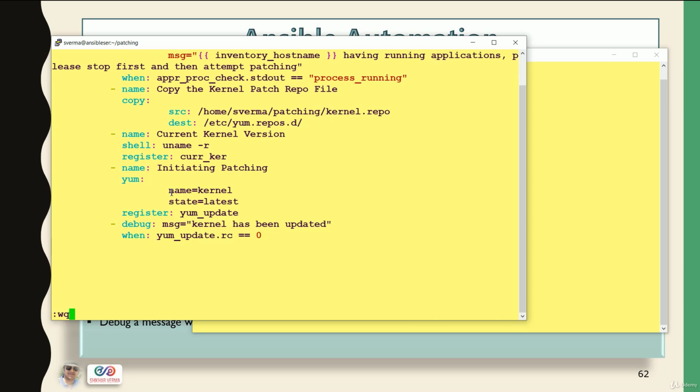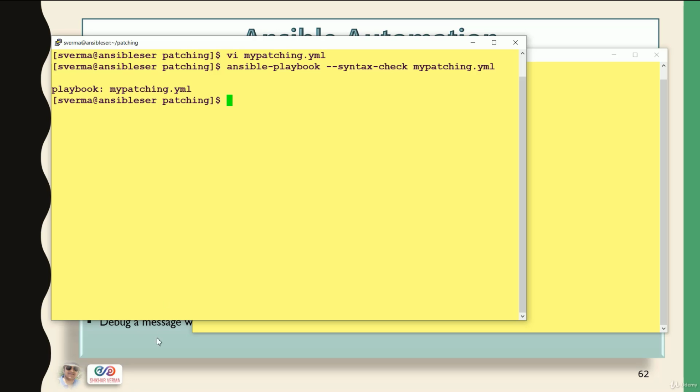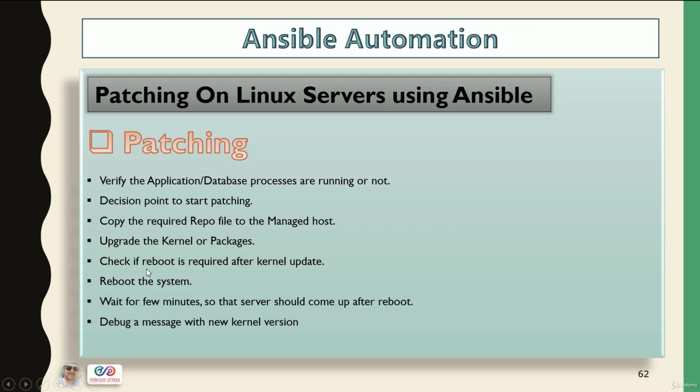Let me come out from here and check the syntax. Syntax is okay, but I am not going to run it as of now because I have a few more tasks, that is, check if reboot is required after the kernel update, reboot the system, wait for a few minutes, and debug a message. So that's all for this lecture. In the next lecture I am going to add these tasks. We'll see you in the next lecture.